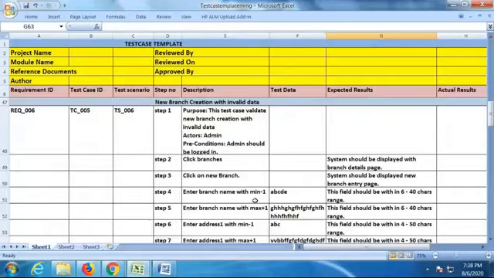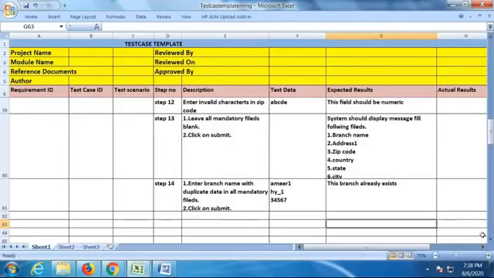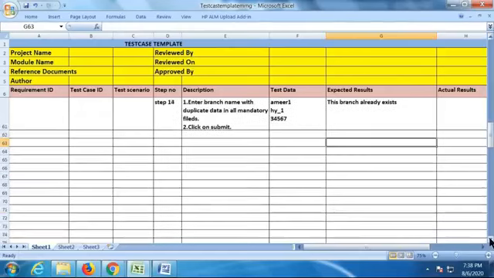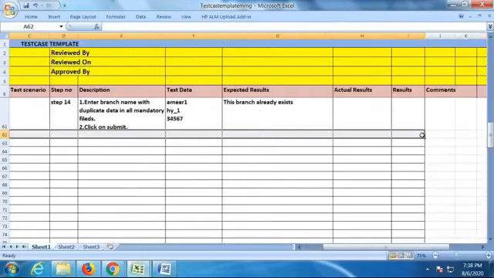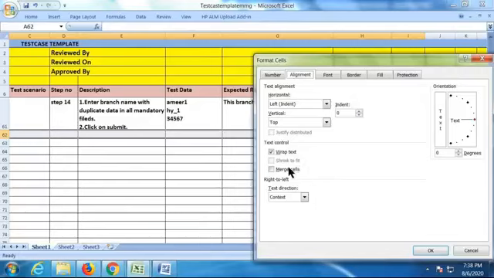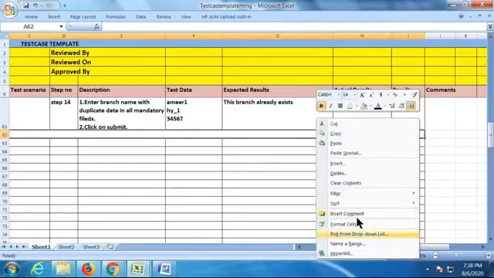Again, format your Excel. Do you understand, all of you? Are you following me? Do you have any questions on this? Please ask me, all of you. Following, all of you?